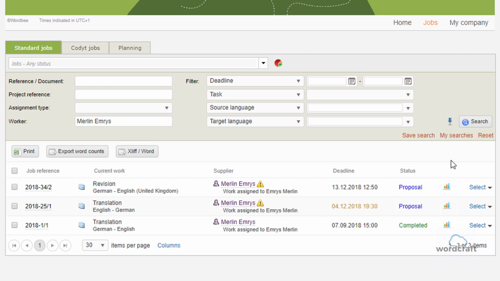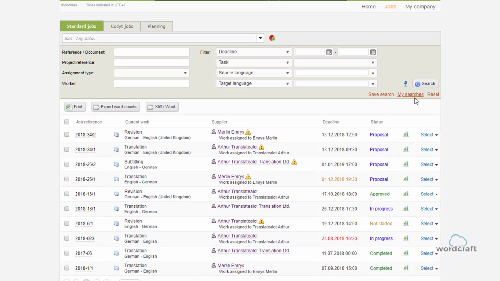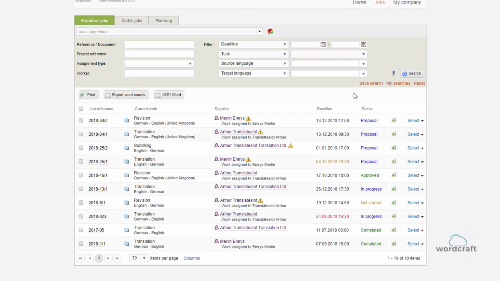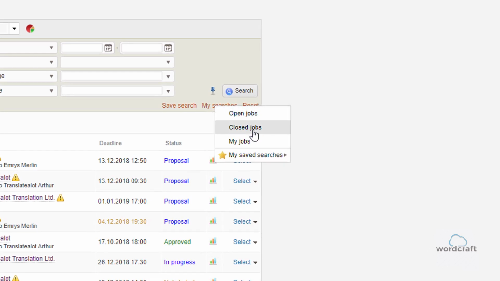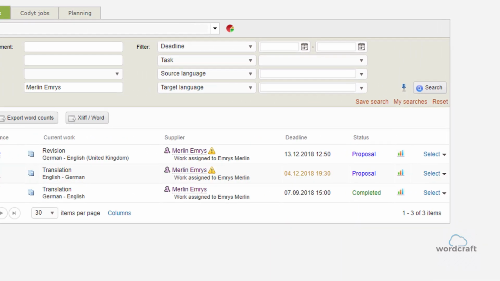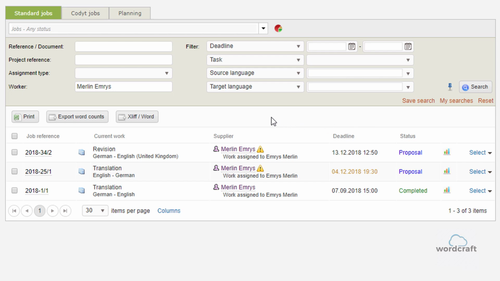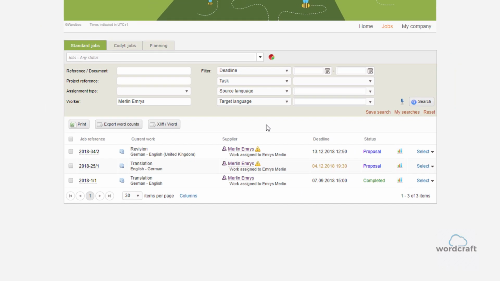Click Reset to clear all search and filtration settings and return to the original overview. If you have multiple saved searches and would like to use one, simply click on My Searches and choose the desired saved search. The system will automatically refresh the page to those specifications. You can save as many different search parameters as you deem necessary.